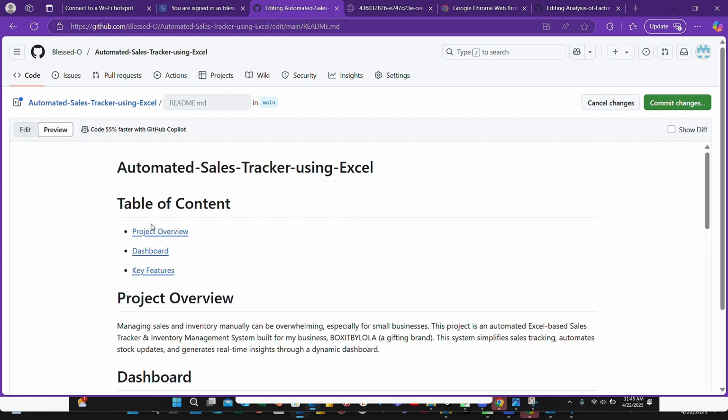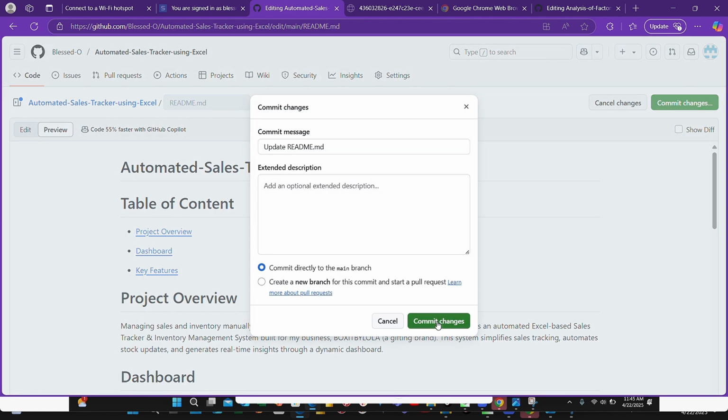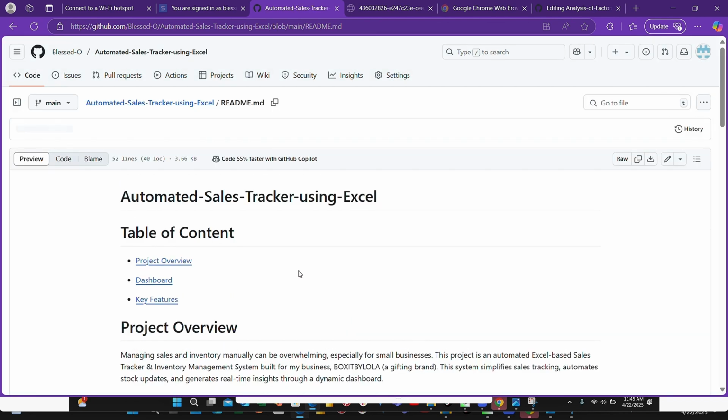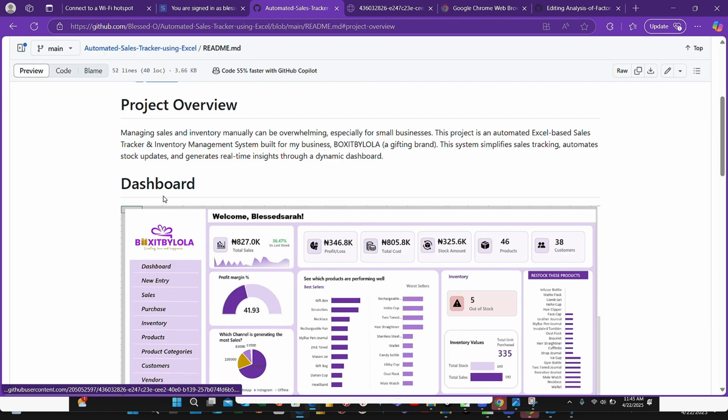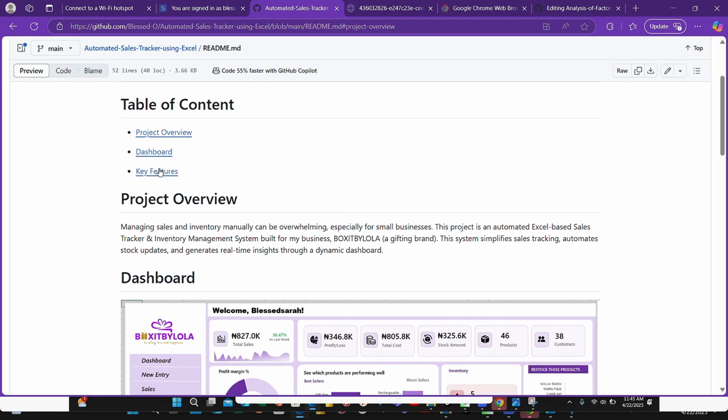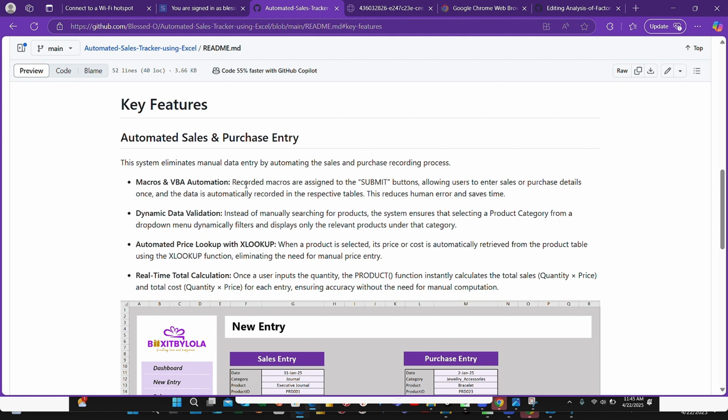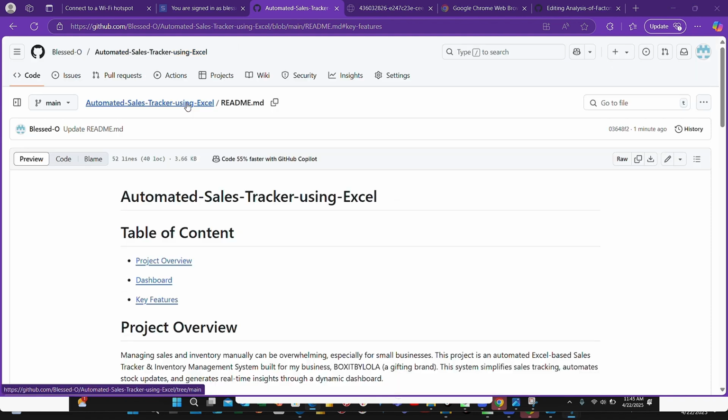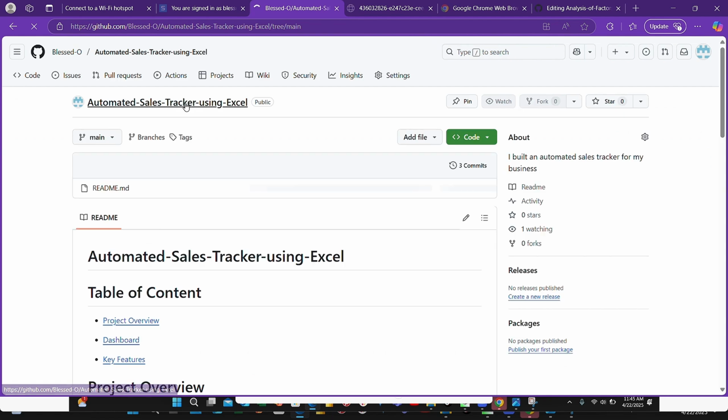You can also do nested lists too, just the way I did in the previous table of content I showed you guys. Once you click on the project overview, it's going to take you to the project overview. Once you click on dashboard or key features, it's going to take you to the key features. You can see it's all working perfectly well. To go back to the project, I'm just going to click on the header link, and yeah, this is it, the about, the everything.